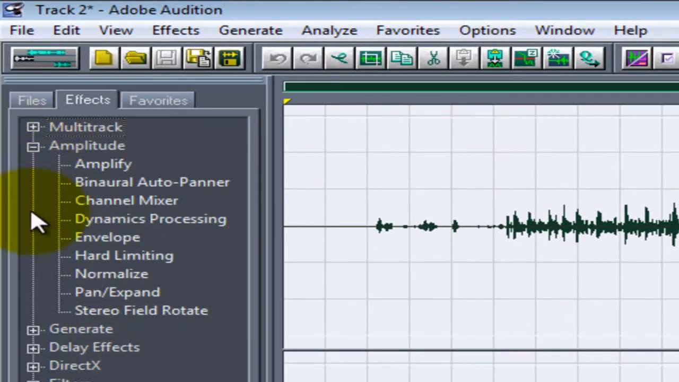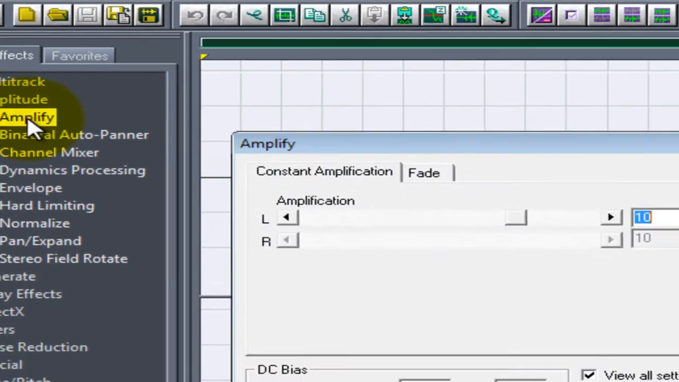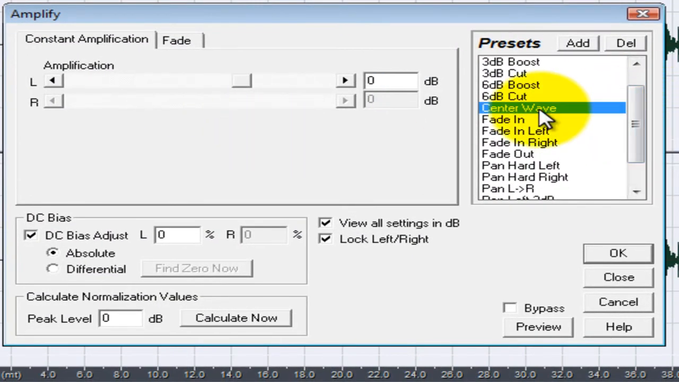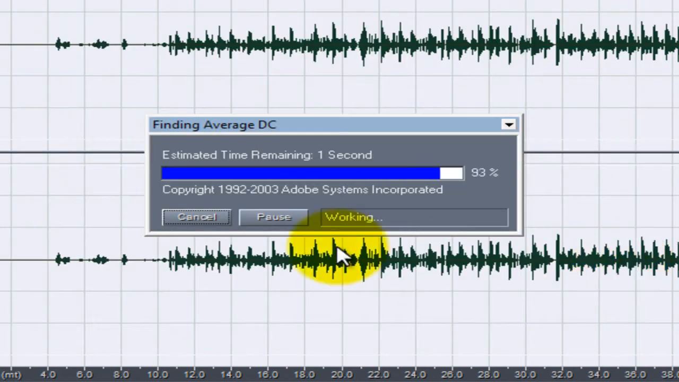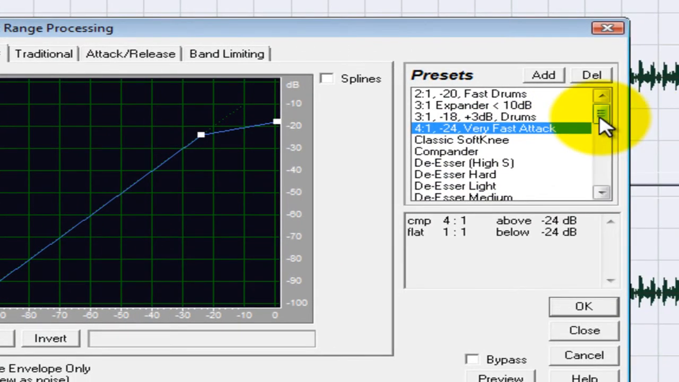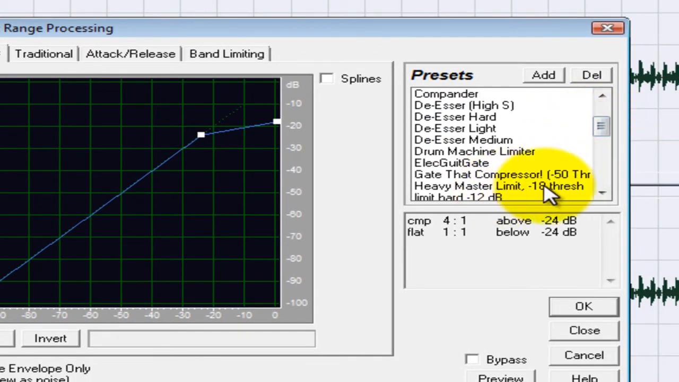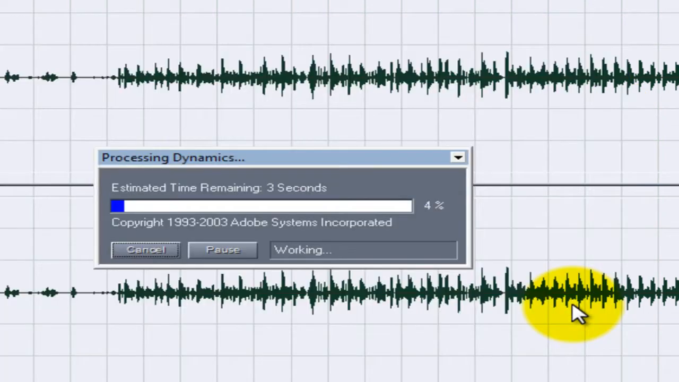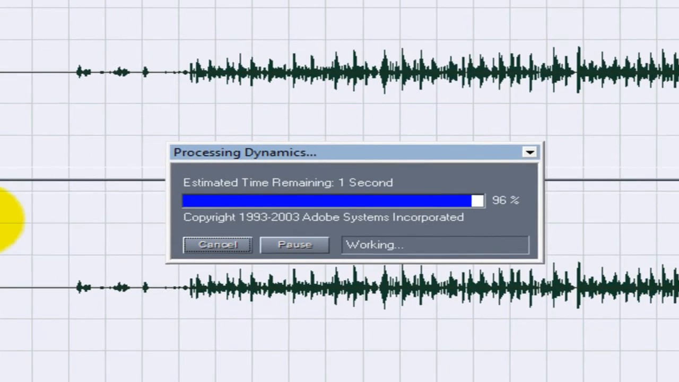First thing I do, a lot of this stuff is presets that I use. So we'll go into amplify, center wave, click OK, center wave the whole thing. Then dynamics processing. What I used to do is use heavy master limit, but I learned that this -24 very fast attack sounds way better. So we're going to do that.